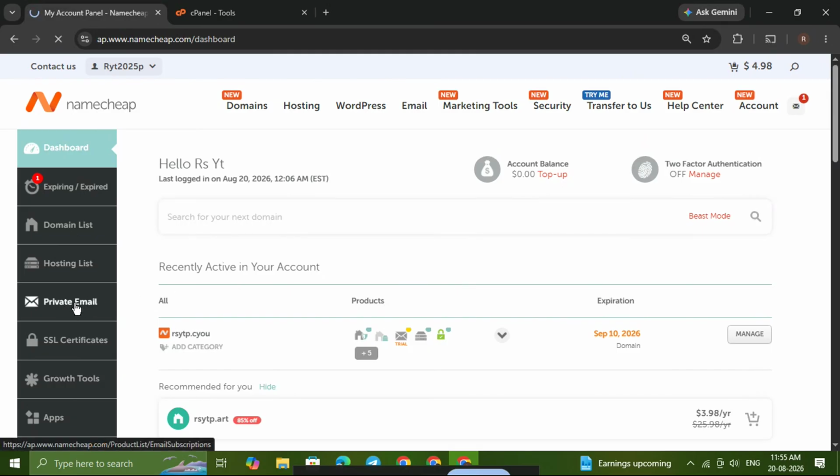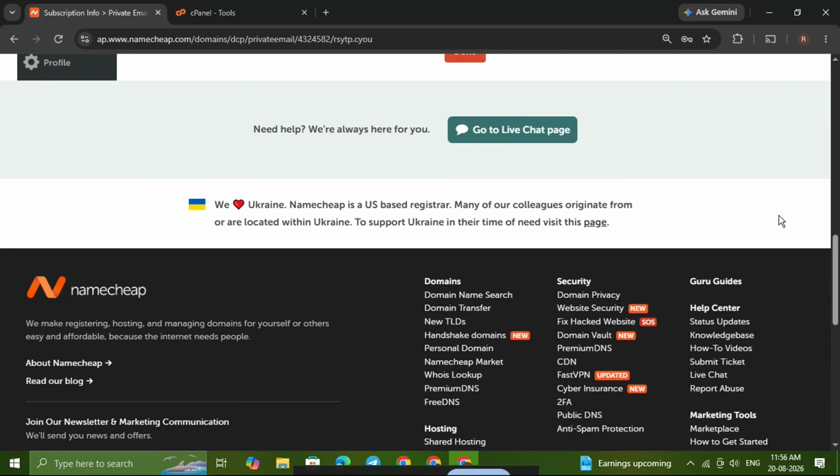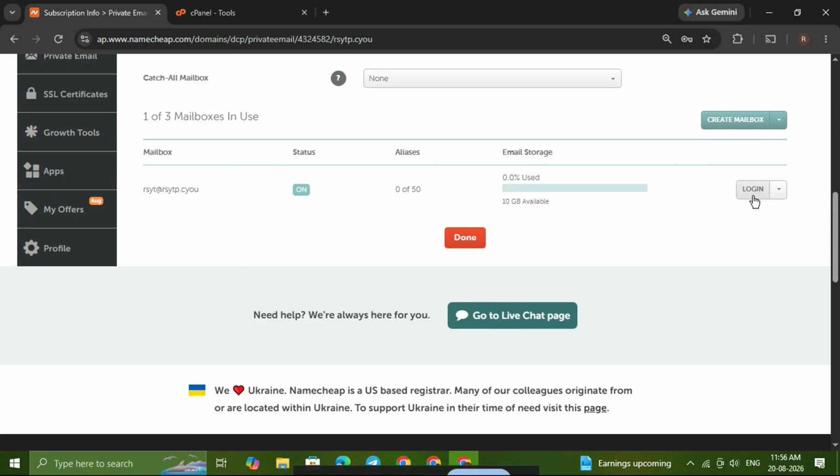After that, you'll see your email subscriptions and related options. From here, find the account you want to access and click on Manage. This will open the settings and controls for that email service. Now scroll down until you find the Login option. This is the button that takes you directly into your Namecheap email inbox. Once you see Login, click it.